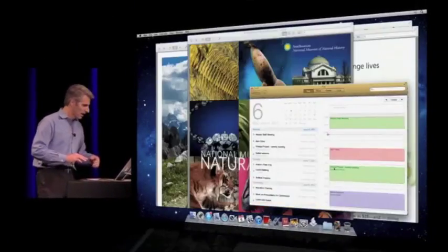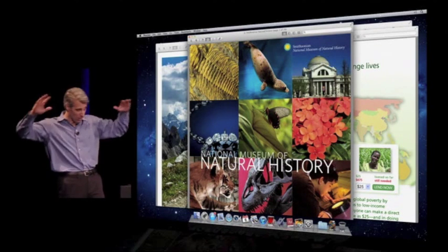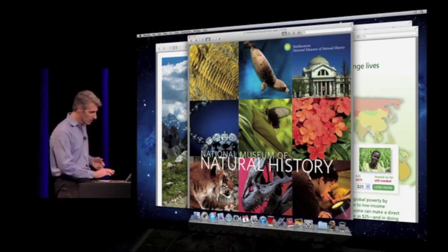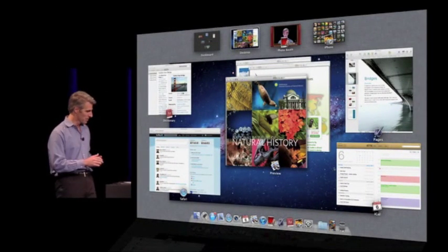So full screen is fantastic, but of course, Mac users love to do a lot of things at once, and that often means that they have a lot of windows. In fact, my desktop often looks a little bit more like this, right? I've got a lot going on. So how do I get across all of those different activities? Well, I just take three fingers, swipe up on the trackpad, and I'm in Mission Control.